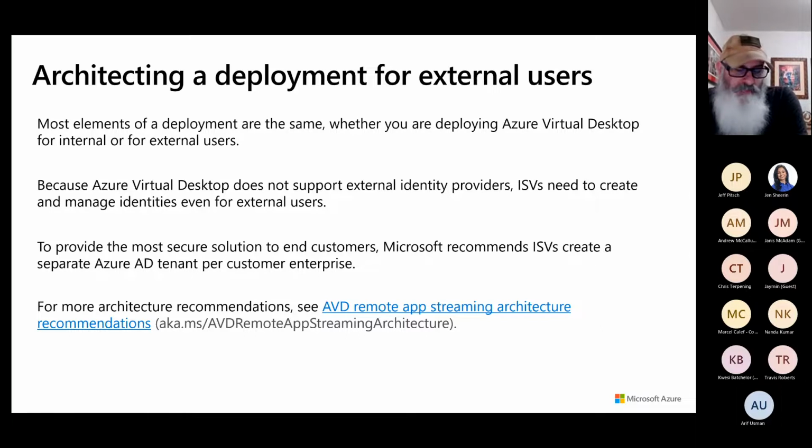The one thing to note is at this time, Azure Virtual Desktop does not support external identity providers, more commonly referred to as B2B. AVD does not currently have B2B support. So what ISVs need to do at this point is work around this by creating and managing these identities for external users.